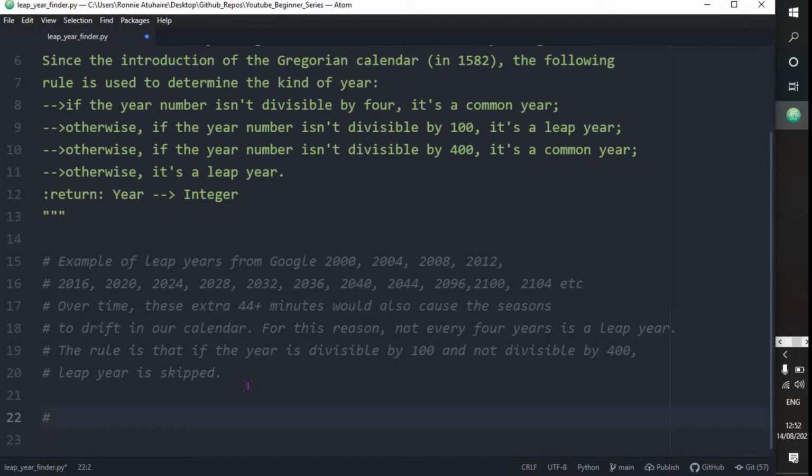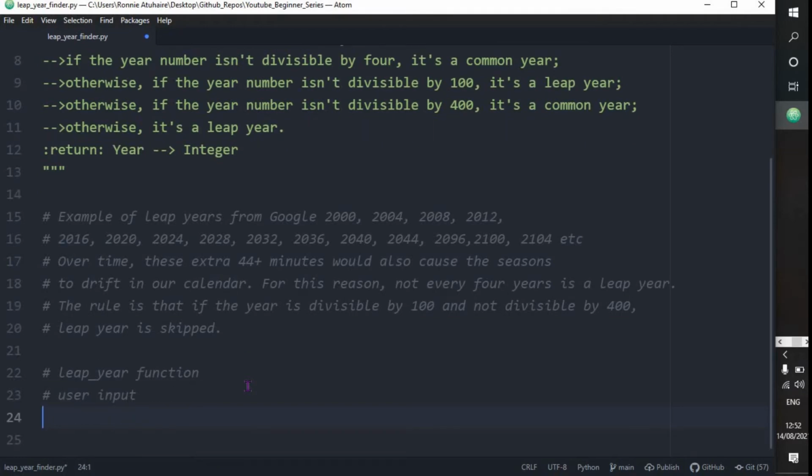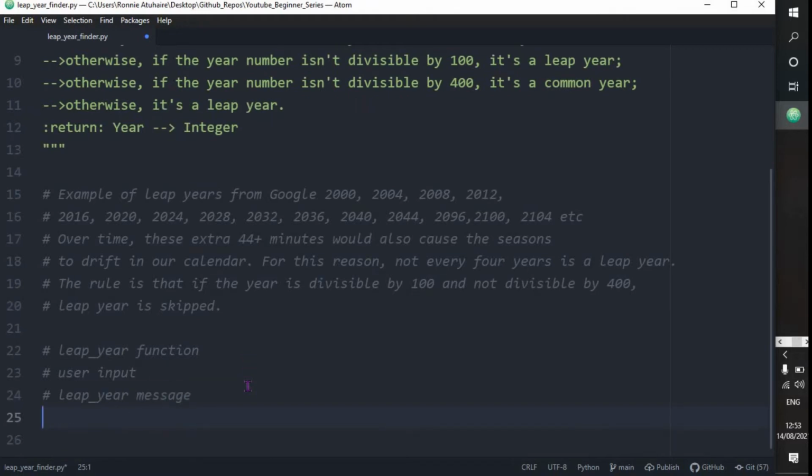So we shall start with a function definition. We shall create a function. Yeah, I like doing pseudocode first. Leap year function. Then under leap year we shall have a user input variable. Remember, we need a variable to check if it is a leap year or a common year. Then we shall have a leap year message. Under the function, we shall say leap year message, then common year message.